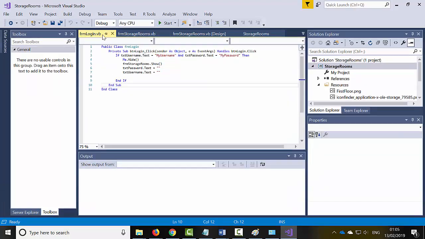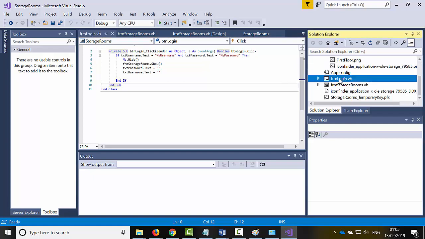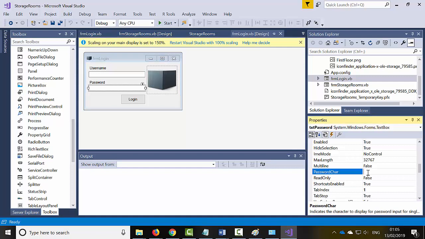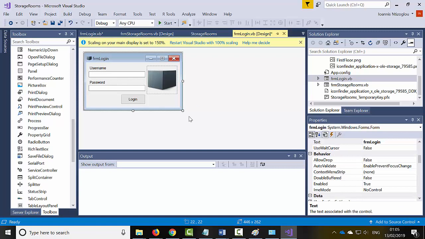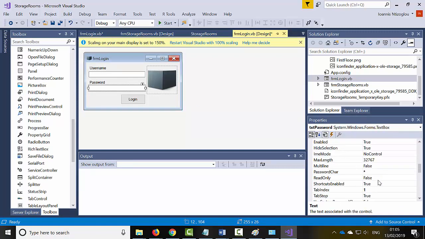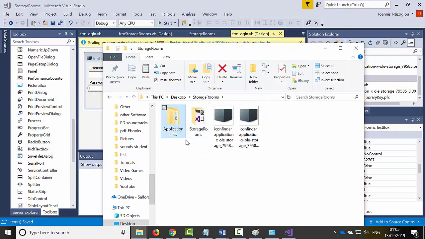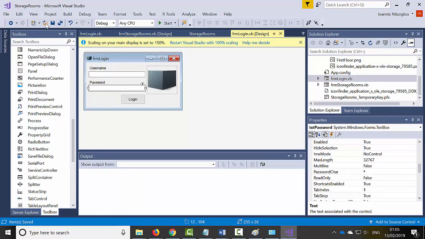So if we go to the login form view, design view, I'm going to select this text box and scroll down to password char. There it is, and put the asterisk and enter. So this time we'll remember it. Let's try now. Perfect. Okay, and I'm going to save it, and let's delete these two and these application files, and let's reproduce them.